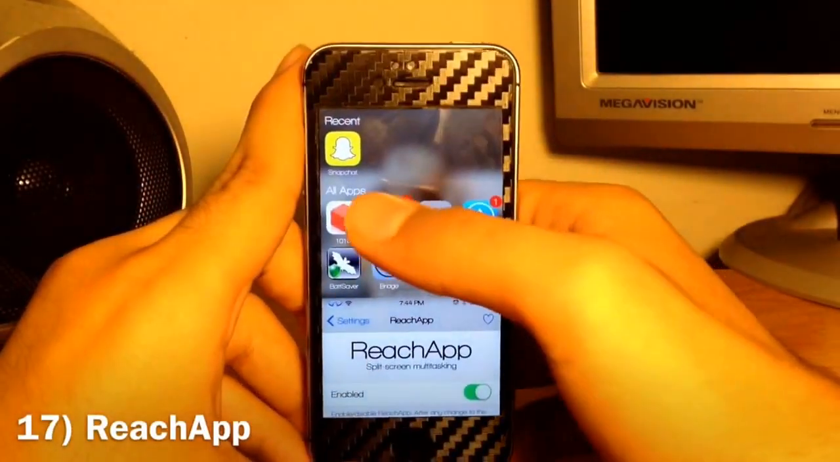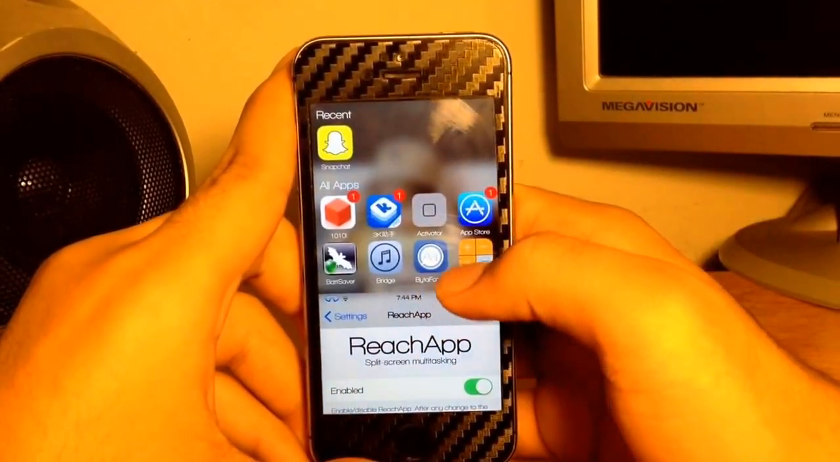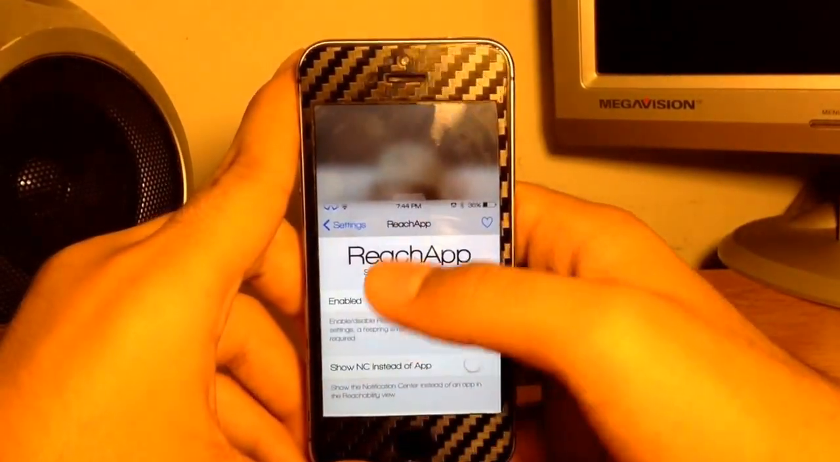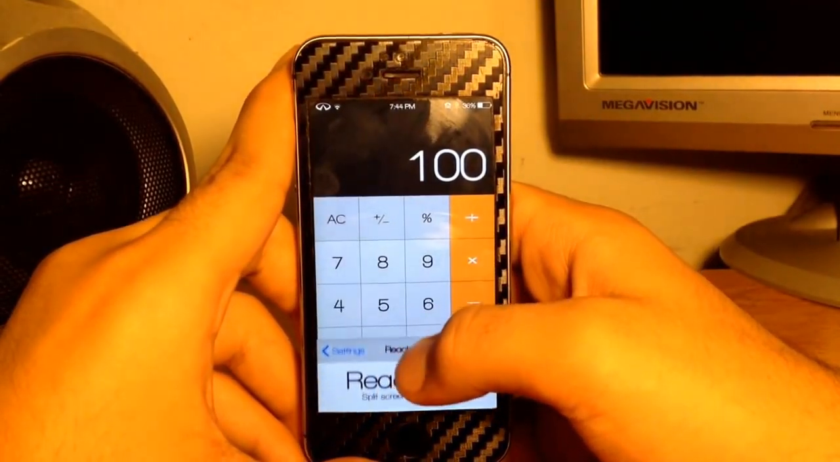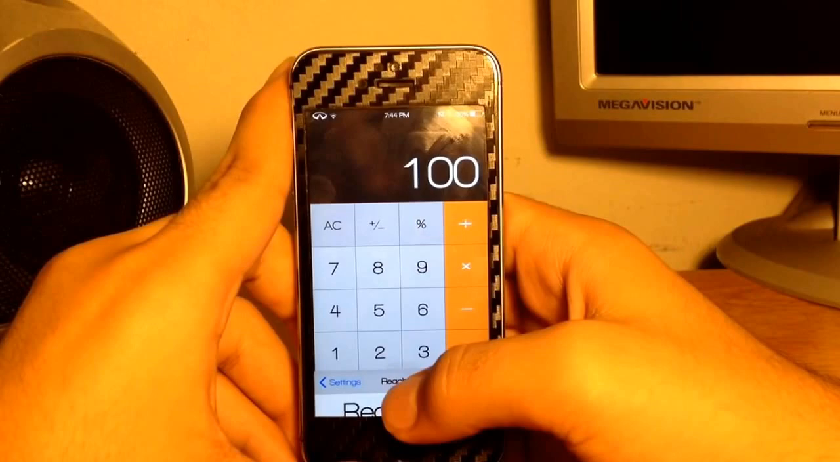Our next tweak is called ReachApp. ReachApp is the most popular tweak on Cydia. You can multitask a lot of stuff, anything, even videos on YouTube. You can even use a calculator.